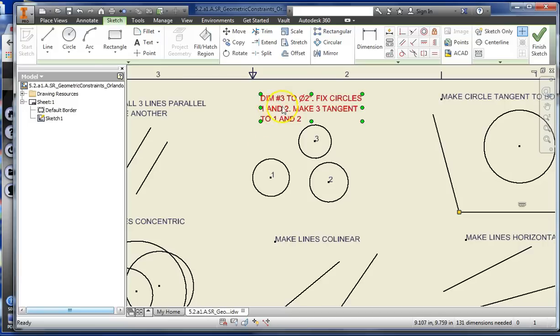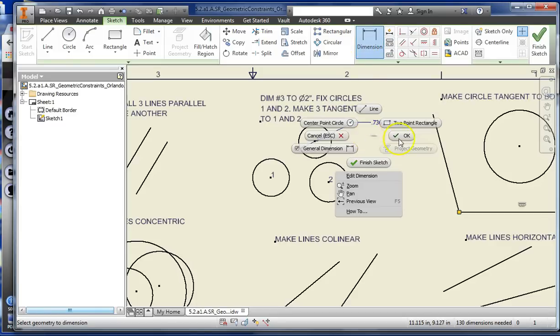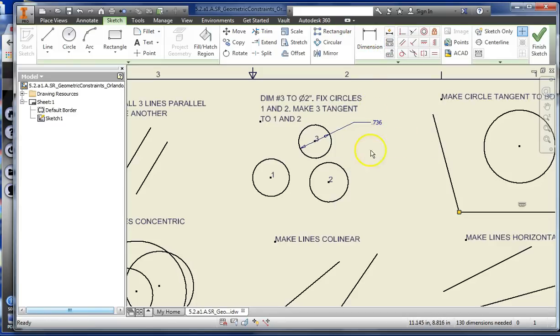Okay, so dimension circle number 3 to have a 2-inch diameter. So let's choose the dimension tool, left click up here, it's highlighted. Choose the circle number 3, pull away, and I'm going to left click once, and it just made it. This was already made in the sketch, and so it was already given a dimension. We want to edit it. This time I was really just making it appear. So right click and say OK to turn the dimension tool off.